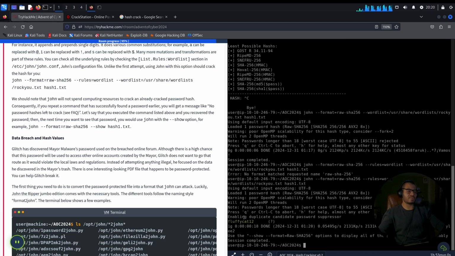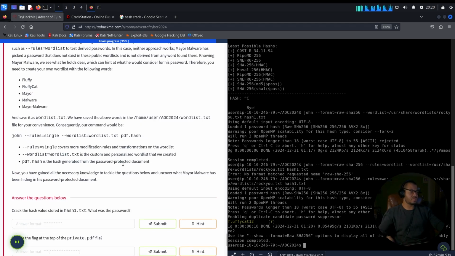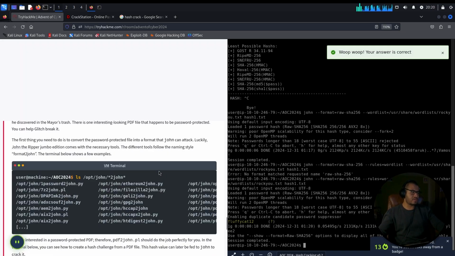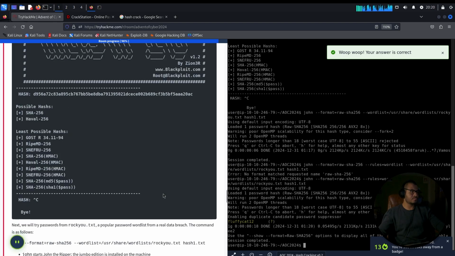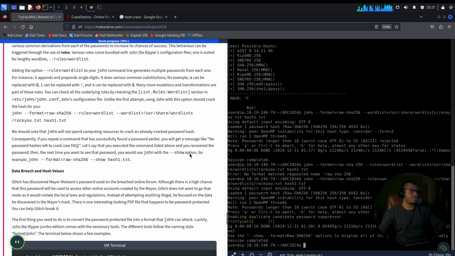I understand that. So, yeah, the password was fluffycat12. Okay, I guess this is part of a question. What was the password? The password was fluffycat12. What is the flag at the top? Yeah, okay. Next. Yeah, we got that. Will not spend computing resources to crack an already cracked hash. Yeah, okay, we got that.